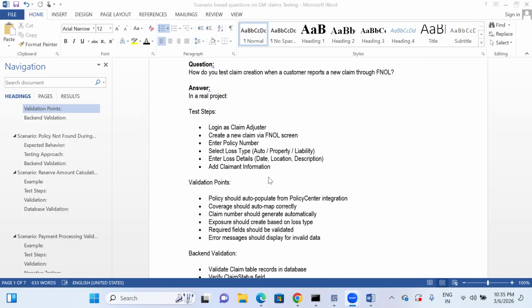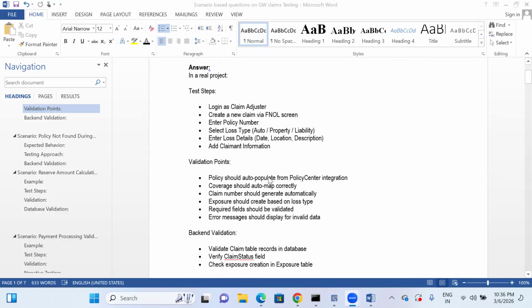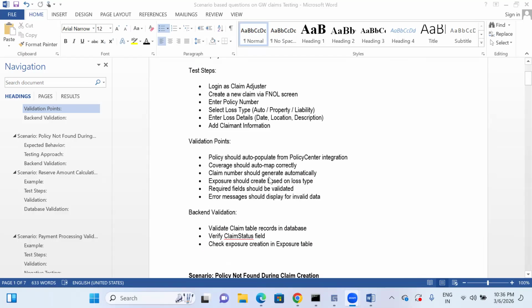Next, we have to mention the loss details, like what was damaged, when it happened, what the location and description are. We must know everything, including adding the claimant information also. These are the initial steps that are to be tested, being a claims testing professional. These are the test steps we first need to know. At the time of knowing about these steps, we must also know about the validation points. The validation points are as follows.